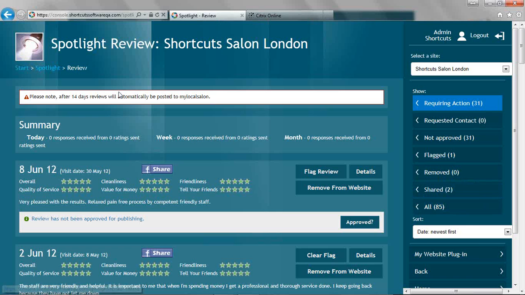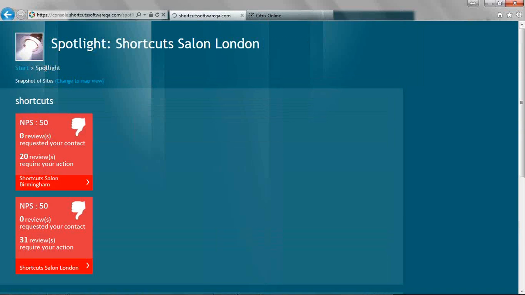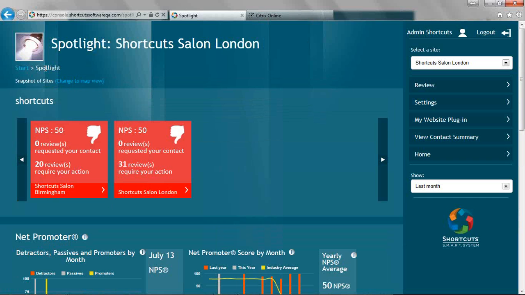Okay. Fab. So I'm just going to go back in, click on Spotlight again and take us back to our little tab down the side. And I'm just going to go into my website plugin.